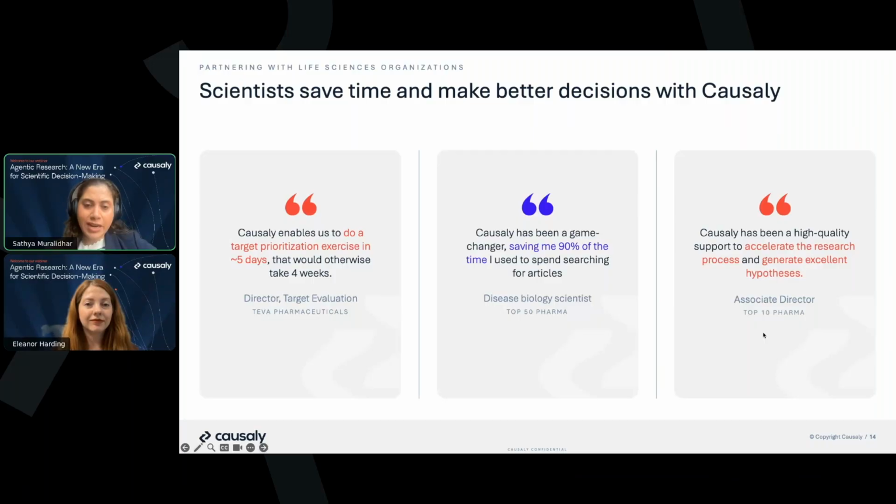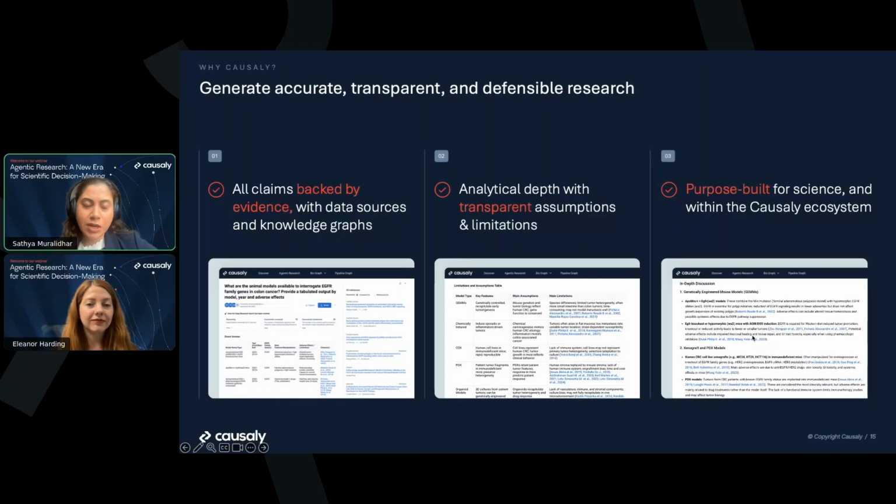If we move on to the next slide, I just wanted to wrap up today's session, really, before we open the floor for Q&A, by sharing a little bit about what agentic research is able to bring in terms of differentiated capabilities to the end user at Causely. So what you are able to do with agentic research is generate accurate, transparent, and defensible research. How do we enable this?